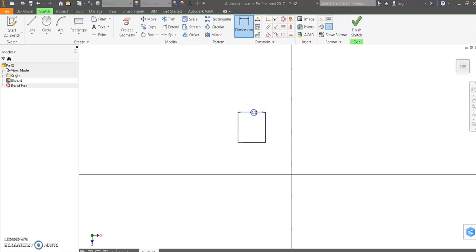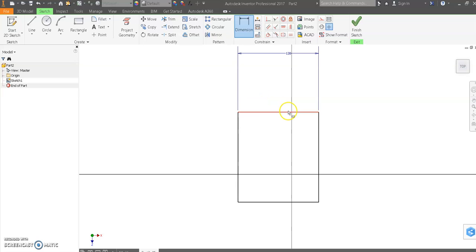Now I'm going to click this and drag it. So that's one click on the line. I can drag it and then a second click, and I can now write in my dimensions. So that's one click, two clicks, and now I can write in my dimensions and press the return key.